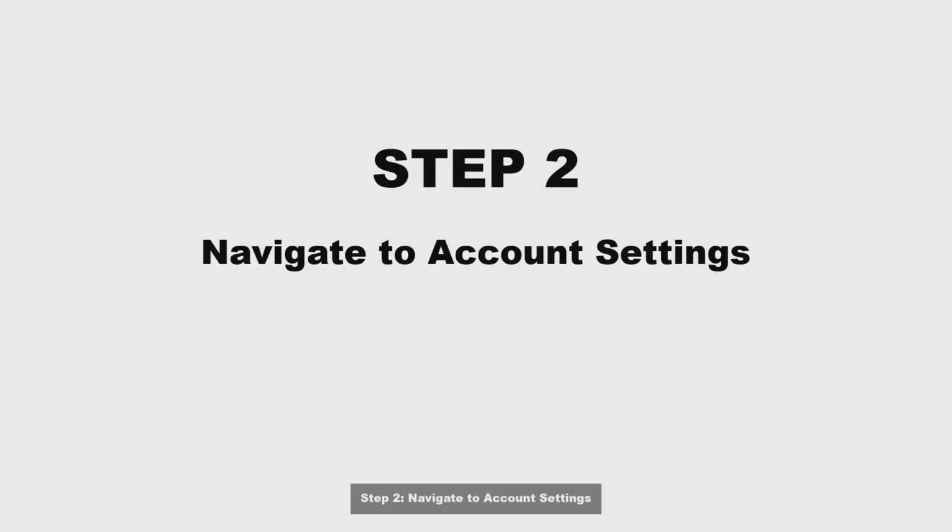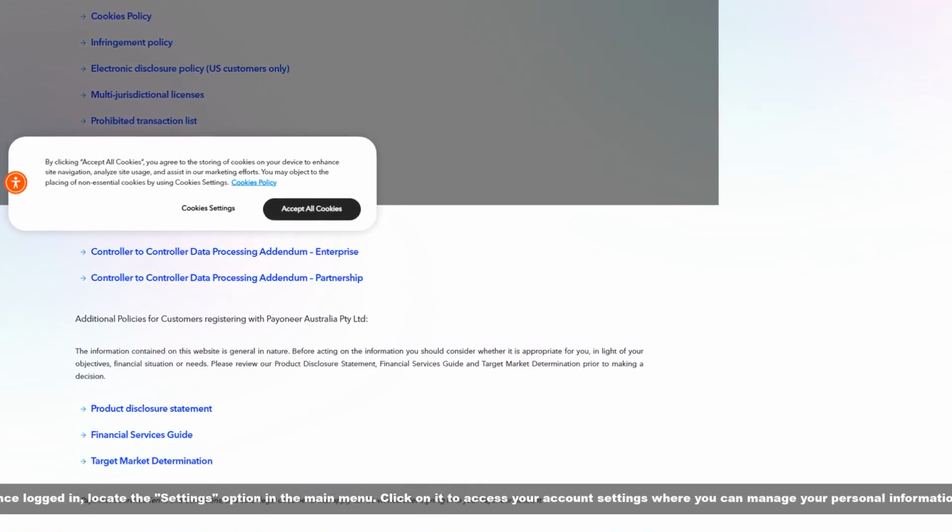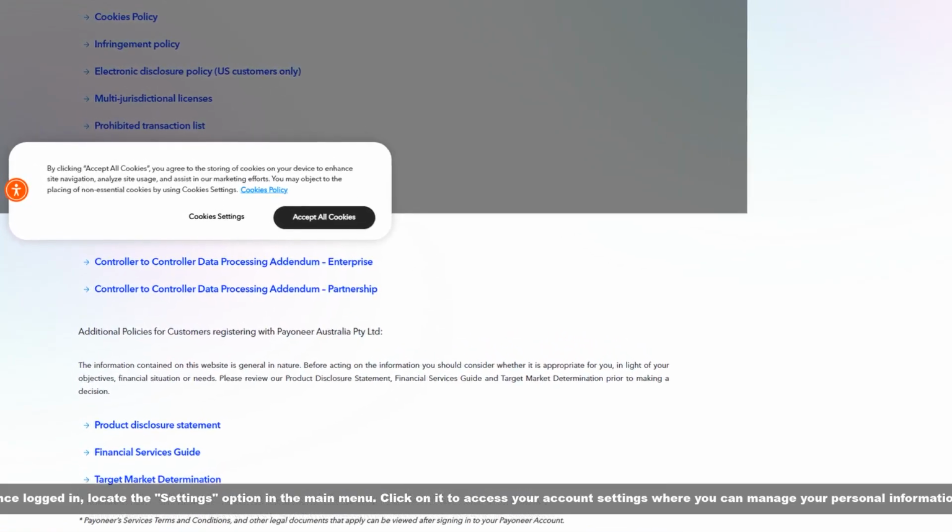Step 2. Navigate to account settings. Once logged in, locate the settings option in the main menu. Click on it to access your account settings where you can manage your personal information.